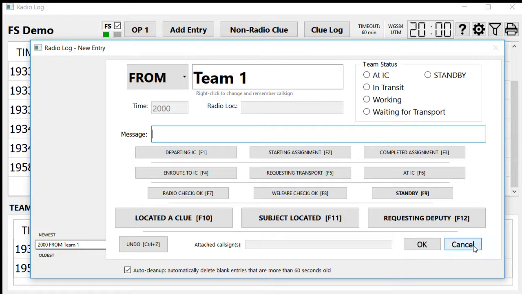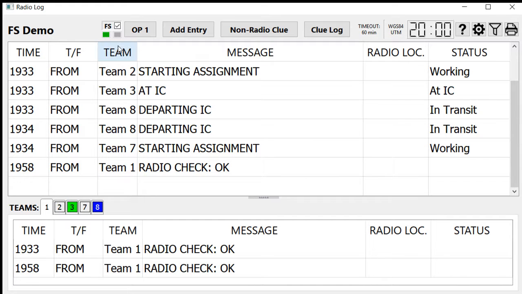So team 1 just called in. We're going to cancel and not enter anything right now. I want to show you a little bit about this FleetSync status area up in the top left. FS with a checkbox, and that checkbox means that yes, we are listening for incoming FleetSync traffic right now. The two lights underneath it represent COM ports. It can recognize plugged-in radios on up to 2 different COM ports.